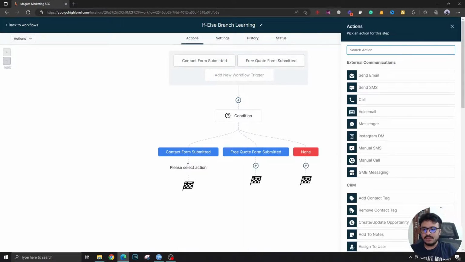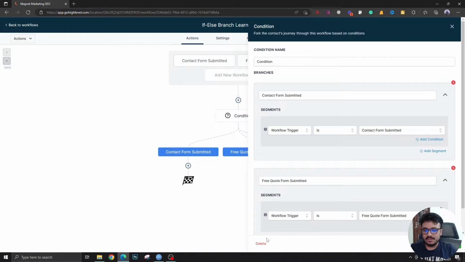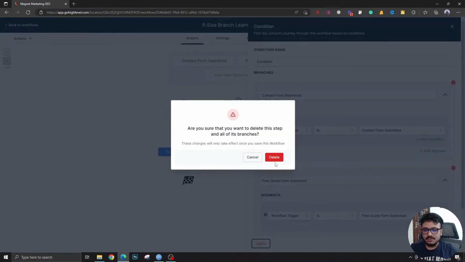And then you just add contact tags, send emails, SMS, internal notifications, whatever automation you want to perform under these branches. Just to let you know, this will execute for contact form submitted. The name of the form is contact form that I created in the backend, and in this one, the name of the form is free quote form. So you can obviously understand what's happening here. So this is one of the use cases.